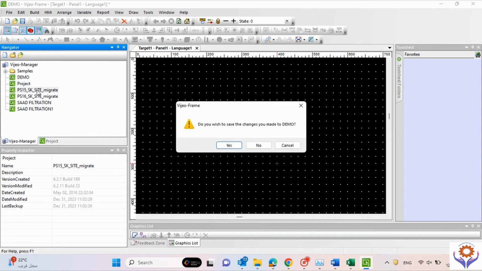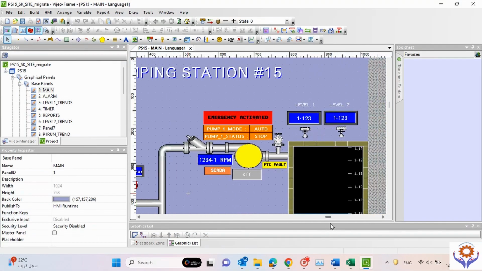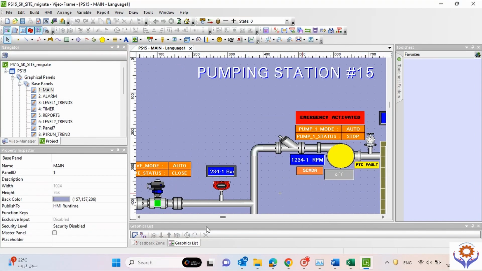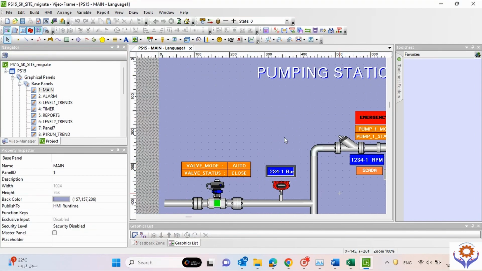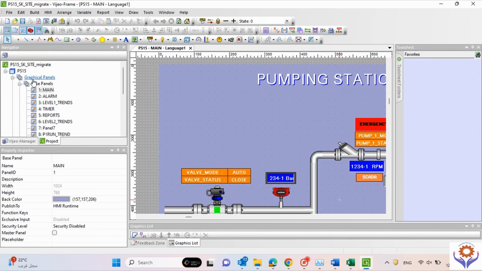I double click this project, and it asks, do you wish to save this project? Because we already opened the demo. I say yes, so it closes that demo project and opens the publication PS15 project. From here, if you see, we already created one pump station. This is the wet well, and you have one pump, and you have valves and flow meters, everything. This is your graphics part. From the graphics panel, base panels, you can find all the graphics you added here.